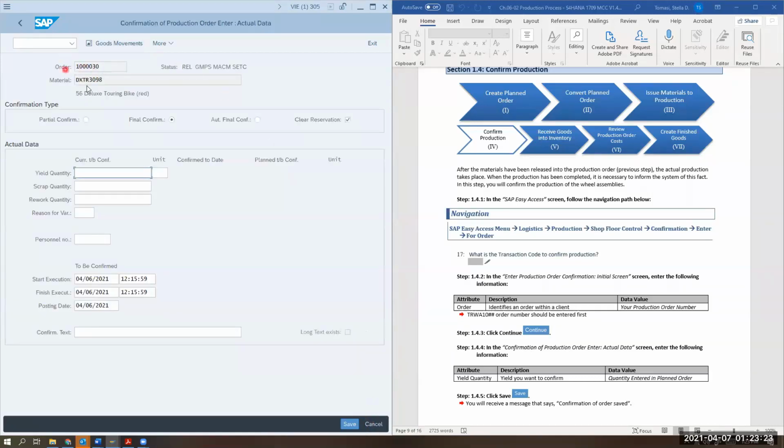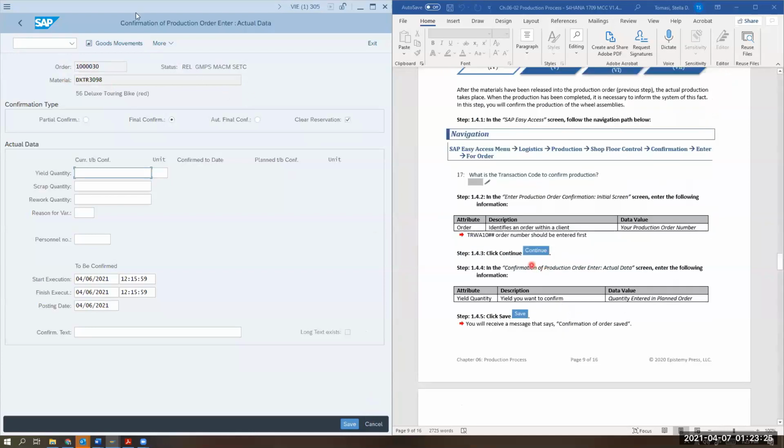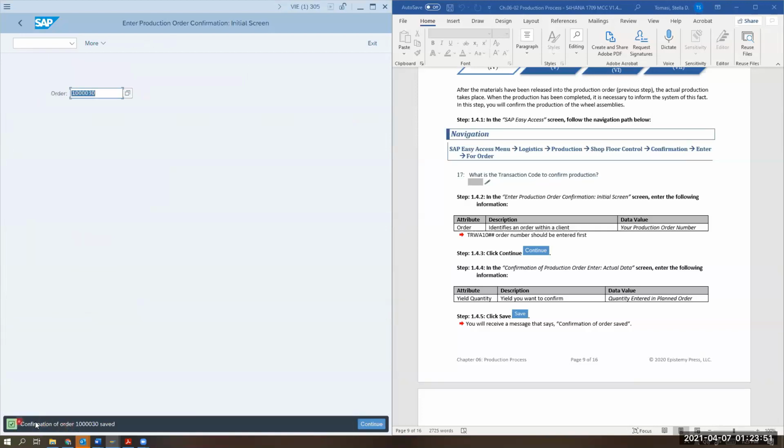And this is my material. So I'm here in the confirmation page. I have the bikes. What's my yield quantity? The yield I want to confirm is 10, because that's how many I had in my original production order, and that's how much they produced. I confirm that 10 were produced today, and we're going to hit save. And we get a message that says confirmation of order is saved.